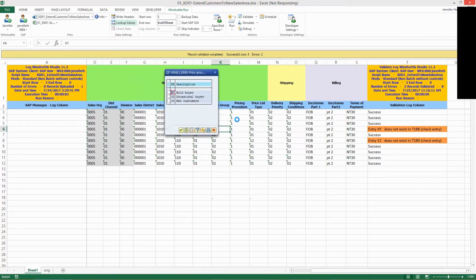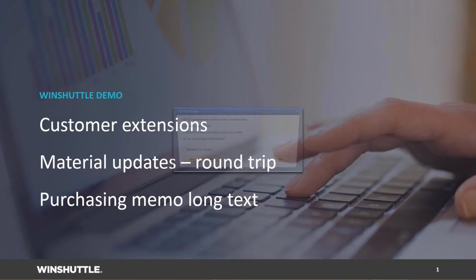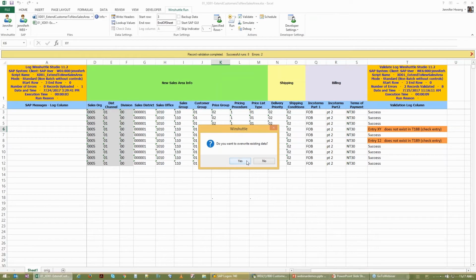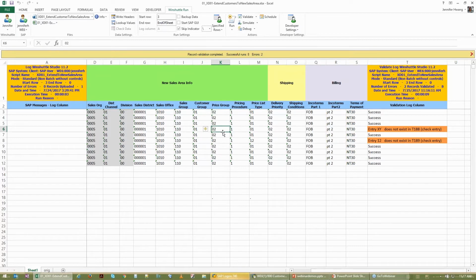There we go. So it's the same list that I would be shown if I was directly in SAP, and I can go ahead and select which option that I want here. So I've corrected my data. Let's say I've validated everything again, corrected any errors, and now I'm ready to go ahead and run into SAP.